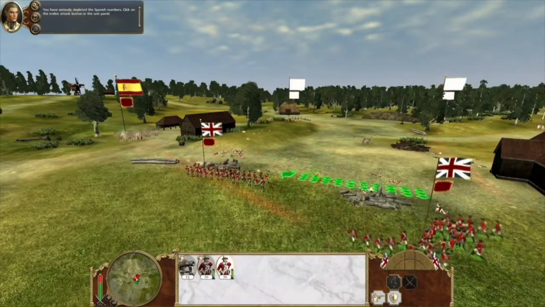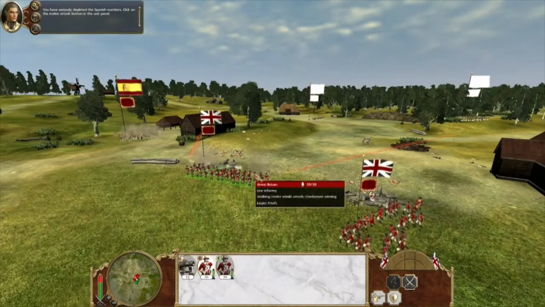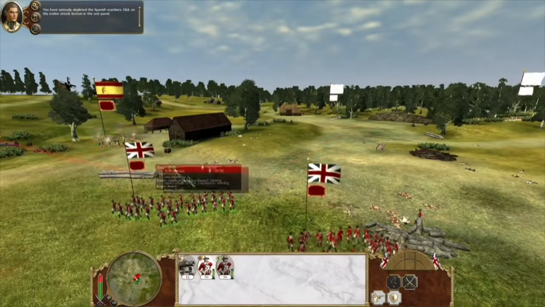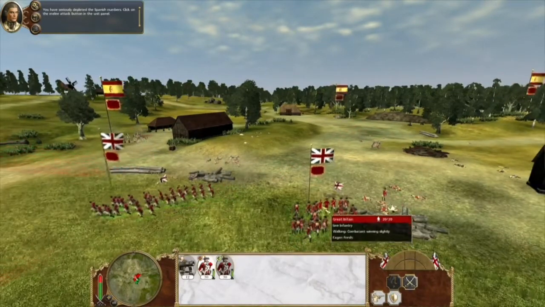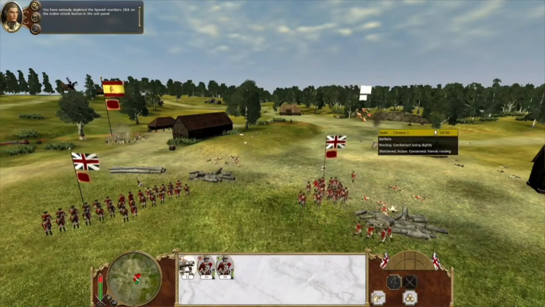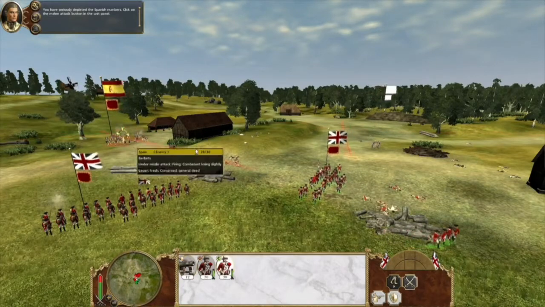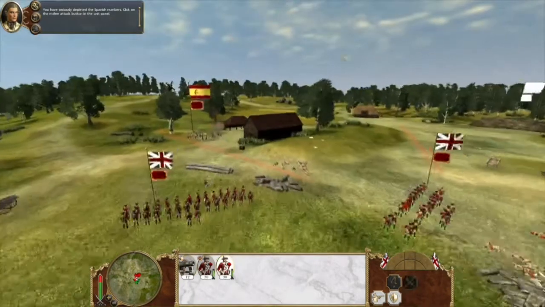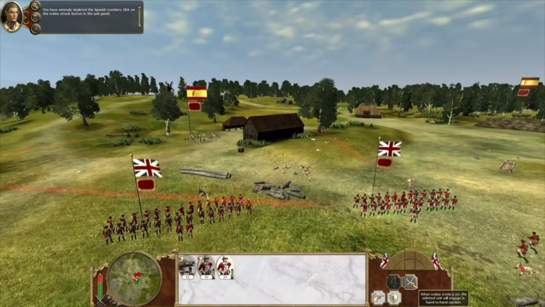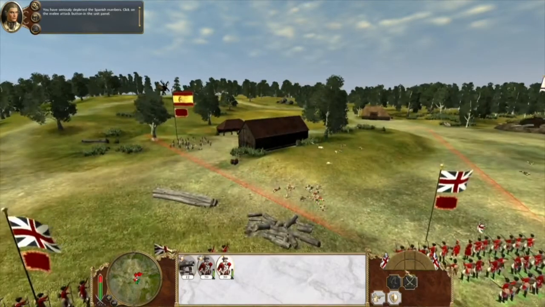Open fire. Infantry orders. Moving out. Come on. Close to range. One shot off and recharged them.